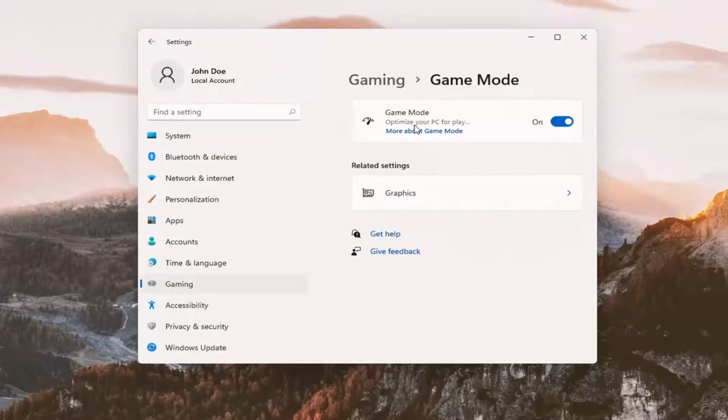And you see where it says game mode is currently on. Click inside the oval one time to turn it to the off position. And that's all you have to do. So pretty straightforward process, guys.